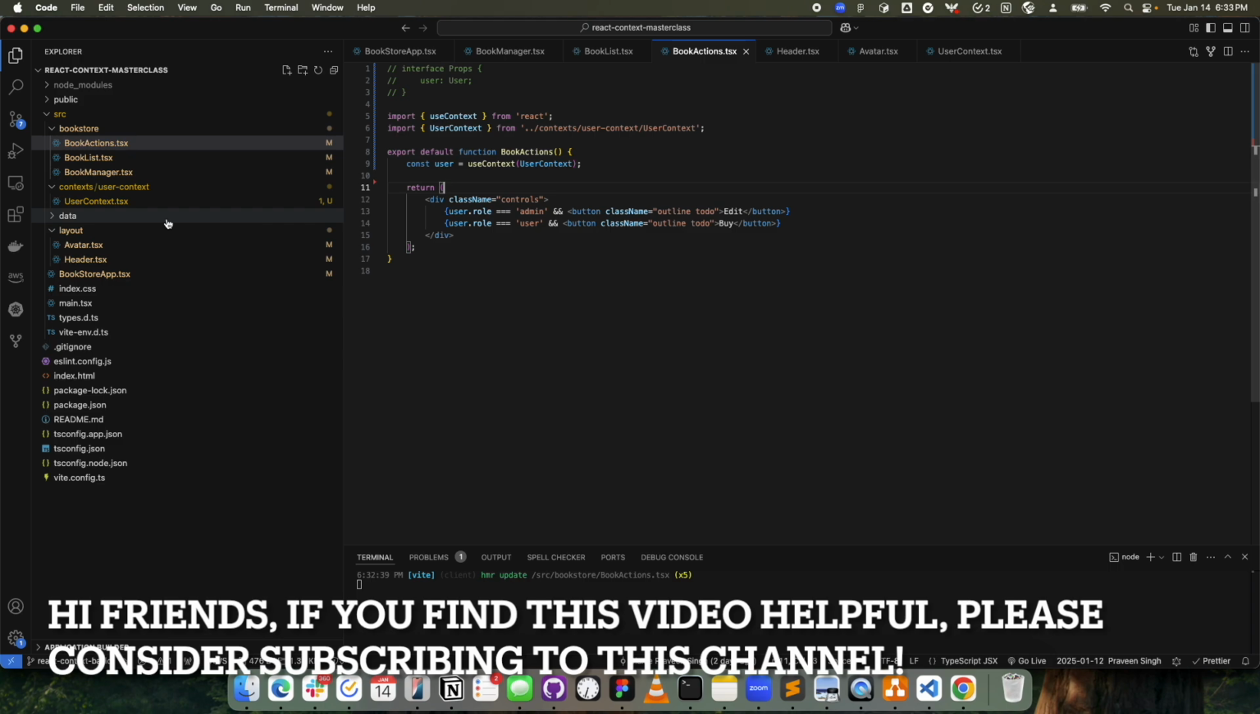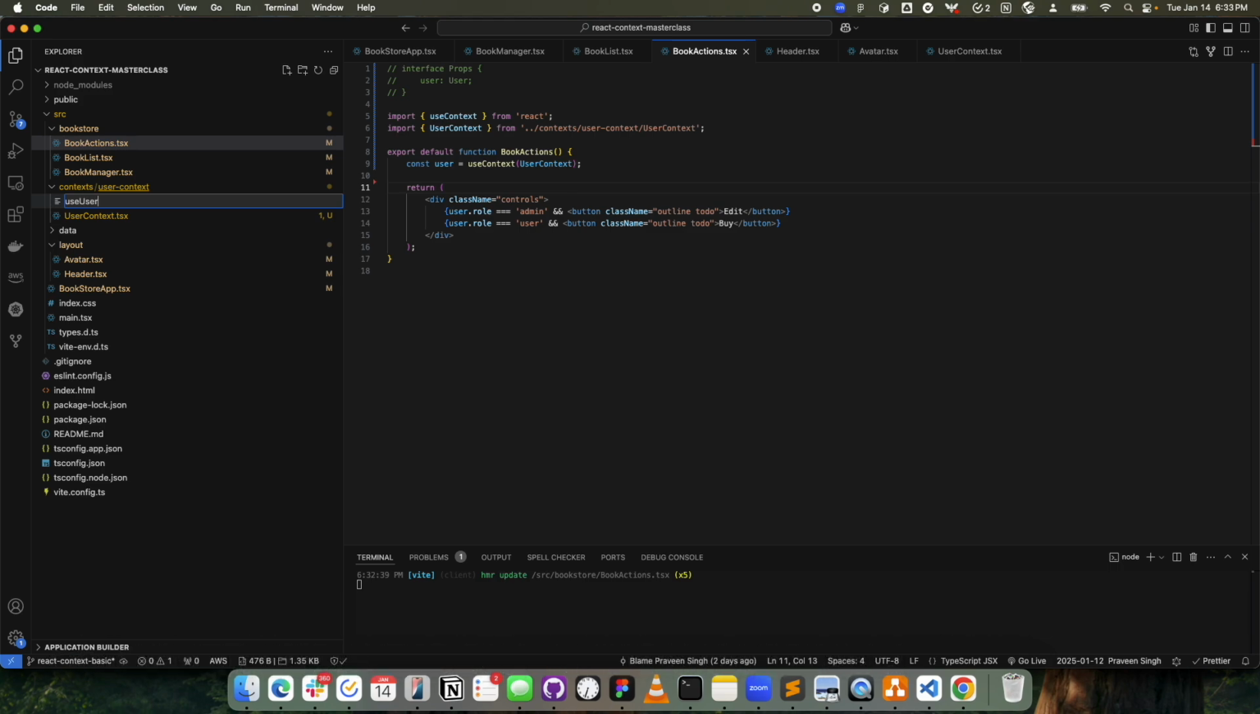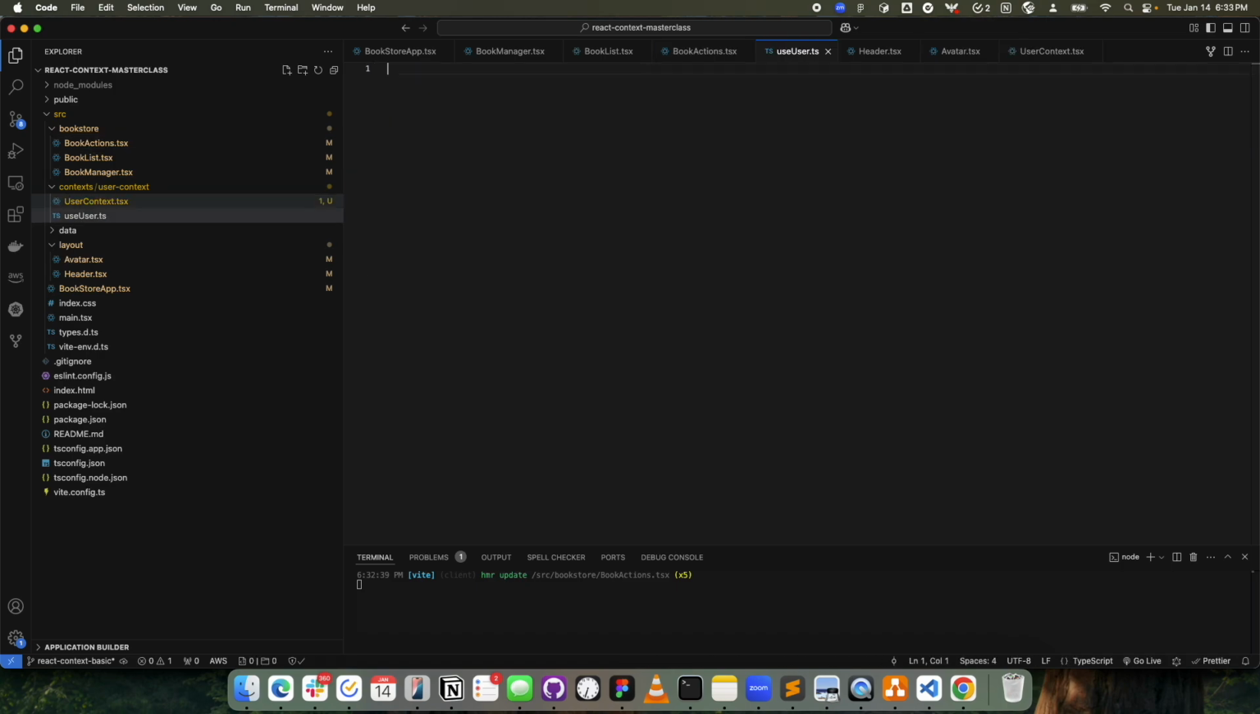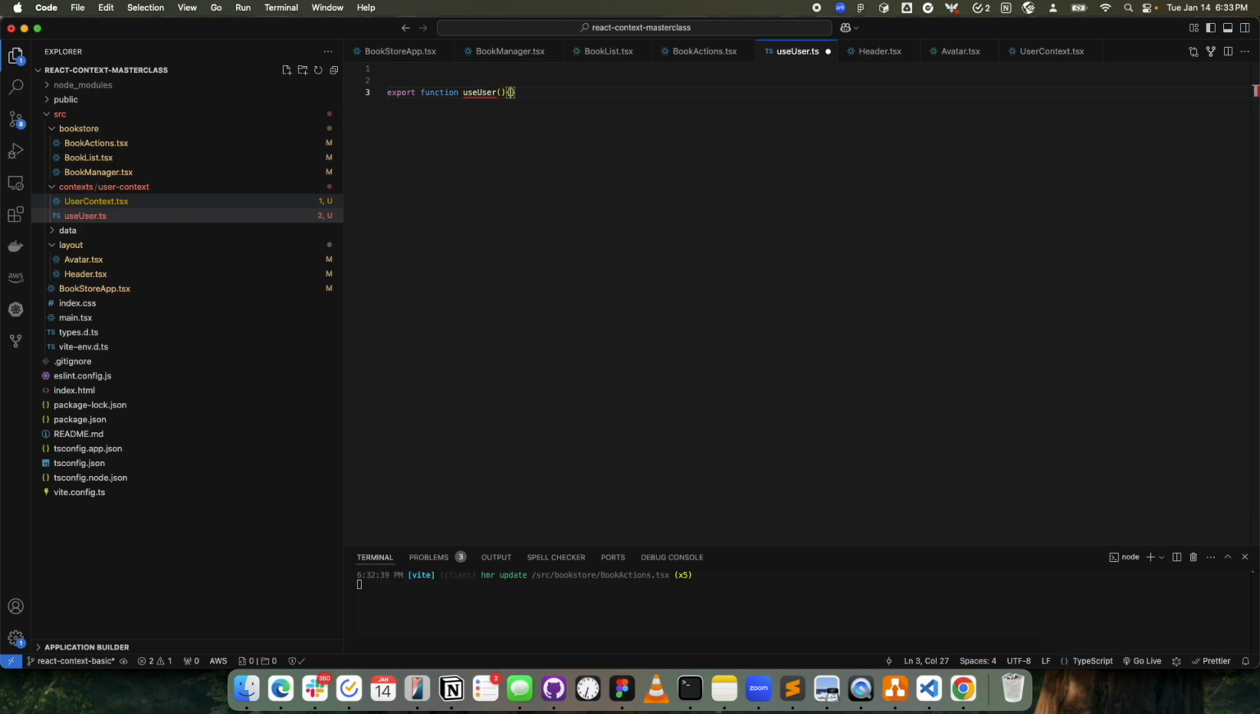So what we can do is come here in user context and create something called useUser. Again, you can name it anything you want, useUserContext or useUser, anything is fine. So useUser.ts, and I can have my function which says useUser. Now this will be a custom React hook.